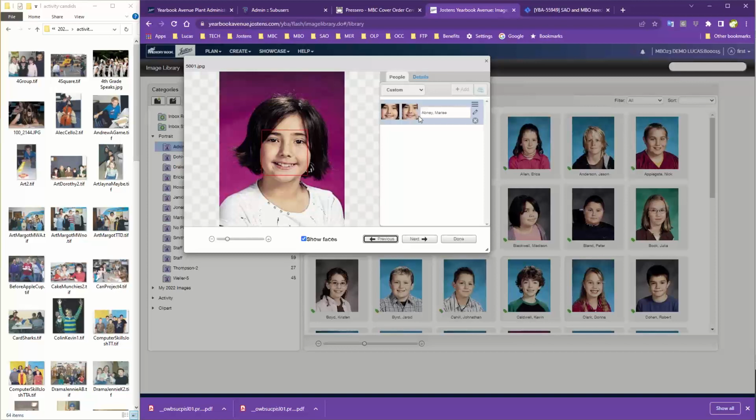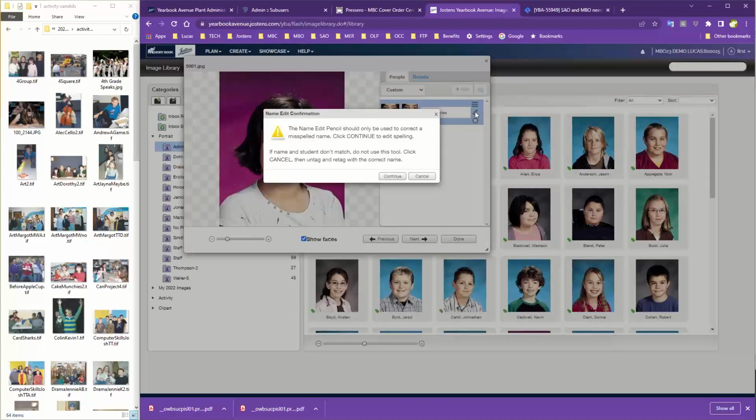Now on the name tag, what we'll see here is if we're just going to edit the name, we're going to come over here and click the little edit pencil. We'll get a name confirmation prompt here. It says it should only be used to correct a misspelled name. So we're going to continue.